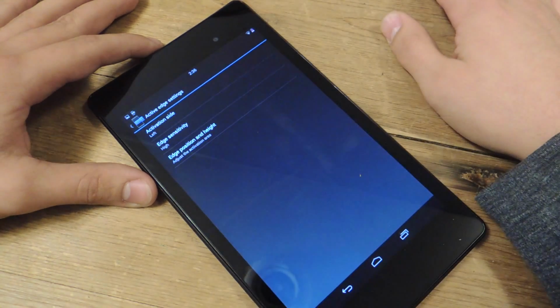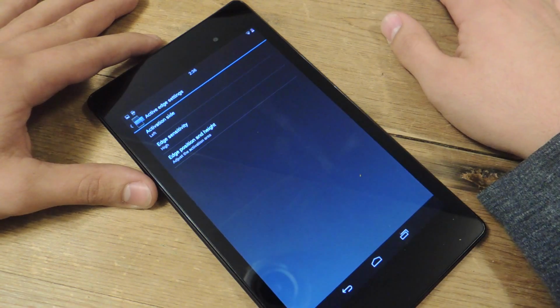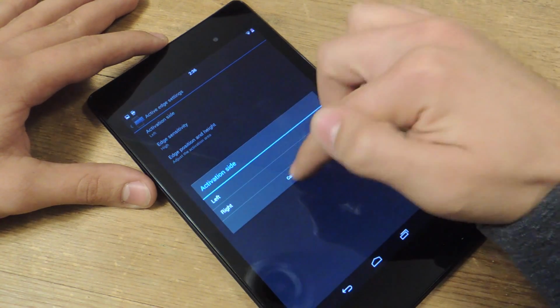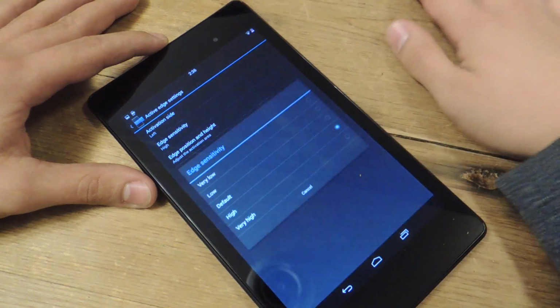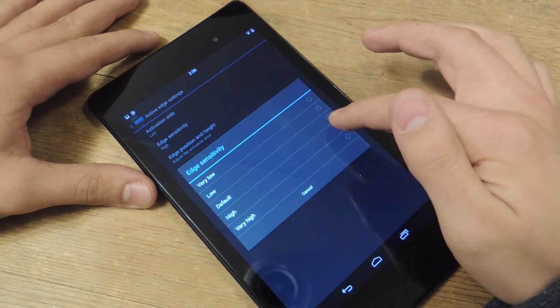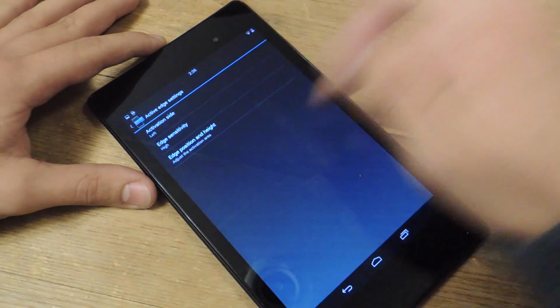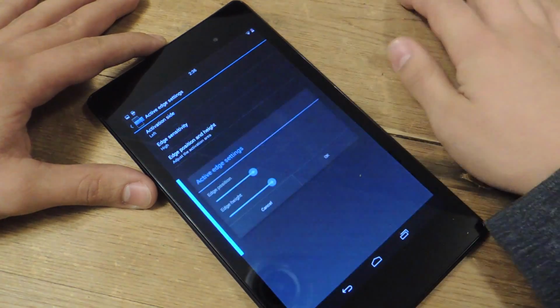All right, so let's go to Active Edge Settings. This is going to actually let you set up how you want it. Do you want it on the left side? Do you want it on the right side? I like it on the left side. Change the sensitivity. I like mine high, not too high, but high, just so I make sure, because I had some issues when it was on medium. I had to do it a couple times.